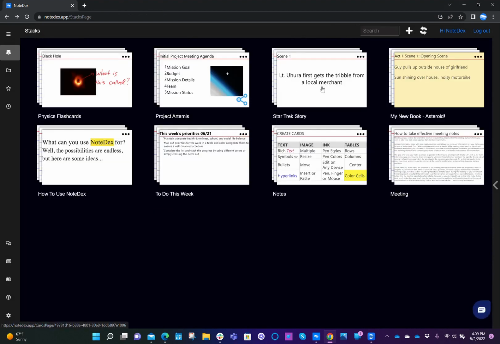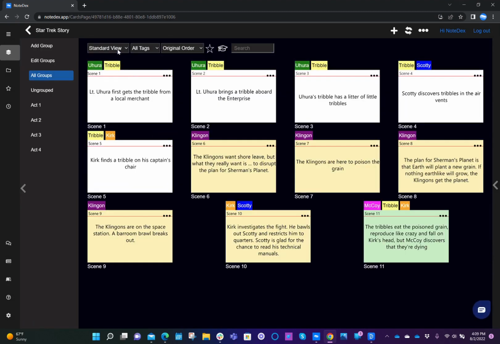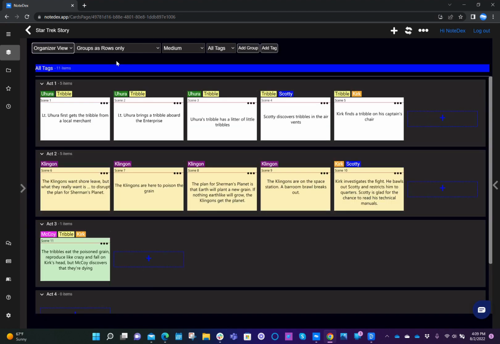Now let me go back into the stack and show you the powerful organizer view. The organizer view provides you a number of different extra view styles, which are columns, swim lanes, often known as storyboards or corkboard type views, or even Kanban. We can show cards in a variety of different orientations. And this is where NoteDecks will leverage the groups and tags that you've created. We can show cards as grouped with rows only or as columns.